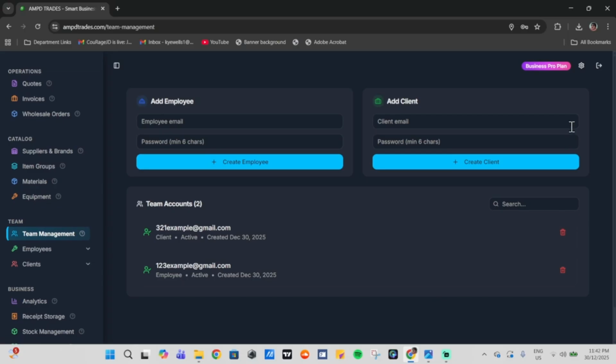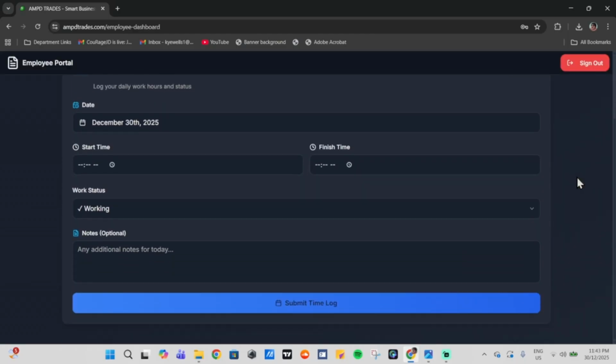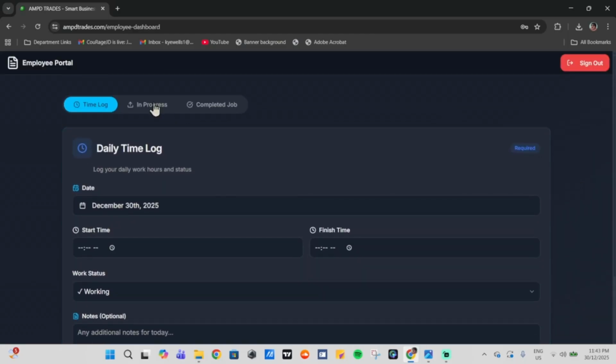Now let's just quickly log out of your account. Let's go to the employee and client sign in. Now if we put in that same email and password, now I've just filled in the email address and password, and when we press sign in, this is what the employee portal looks like.